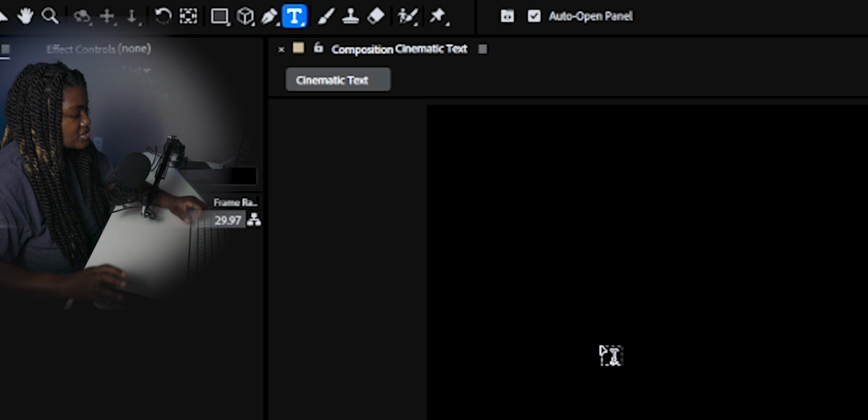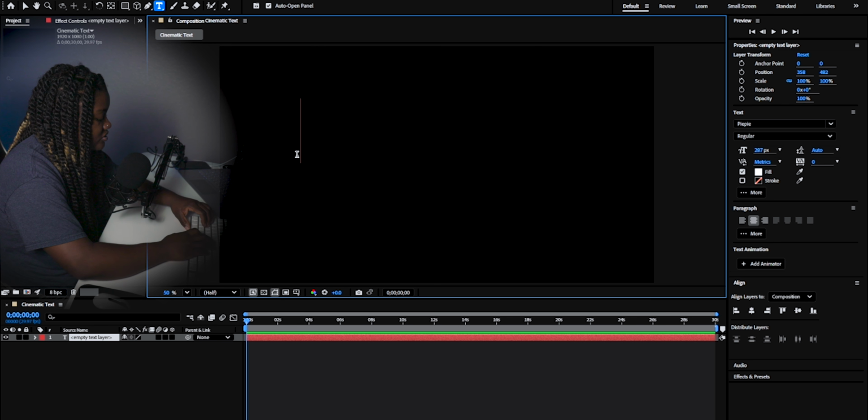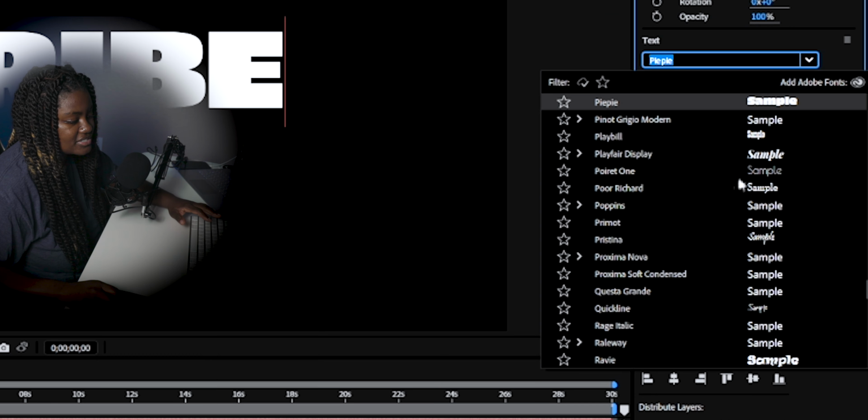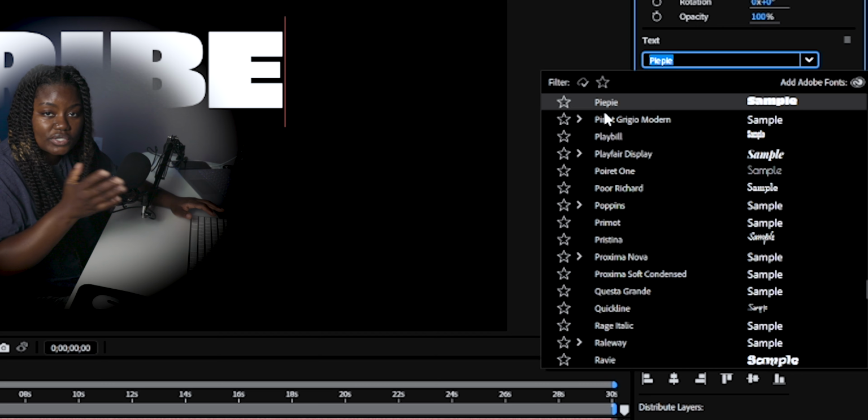So the first thing we need to do is go up here, hit T to get that text. Just click and create whatever text that you want it to say. Now you can change your font over here on the side to whatever. I'm just gonna go ahead and keep it as, what is this, Pi? We're gonna keep Pi. Change your size, do all that.